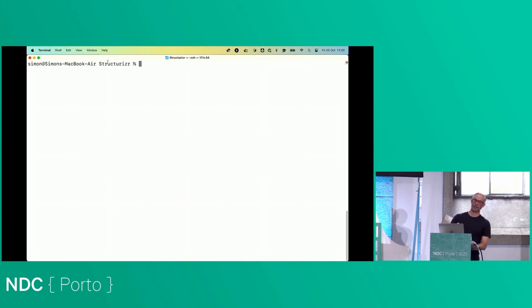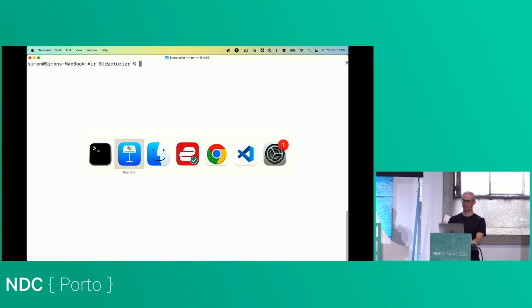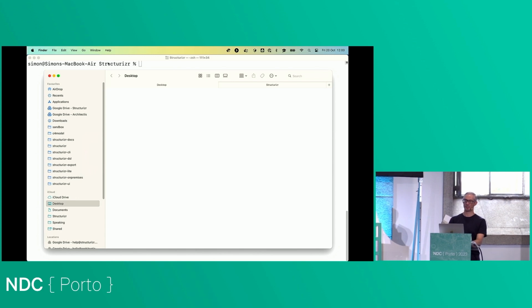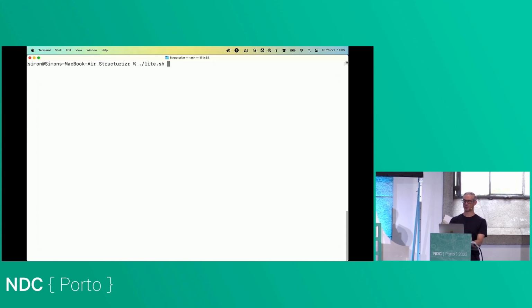I have Docker running here, and in addition to the Structurizr DSL, I built some tooling called Structurizr Lite. Structurizr Lite is a Java Spring Boot application, half server-side, half client-side in JavaScript, and essentially it's a rendering engine for these diagrams. So what I'm going to do, here's my desktop, which is currently empty. I'm going to start up Structurizr Lite.